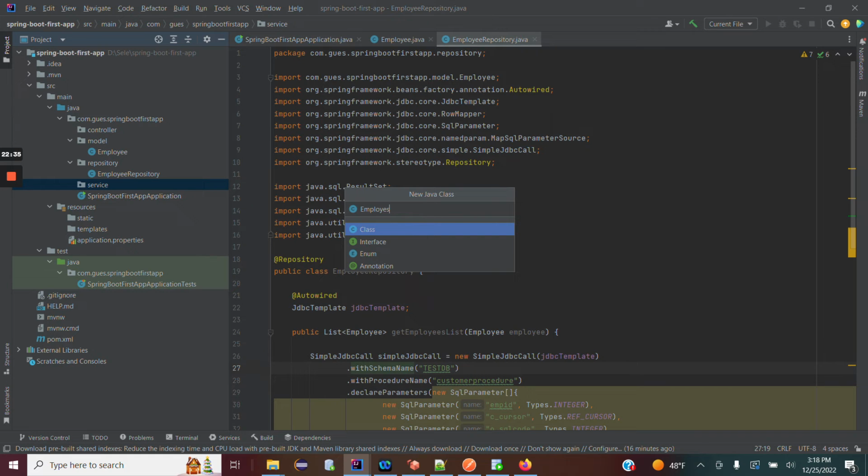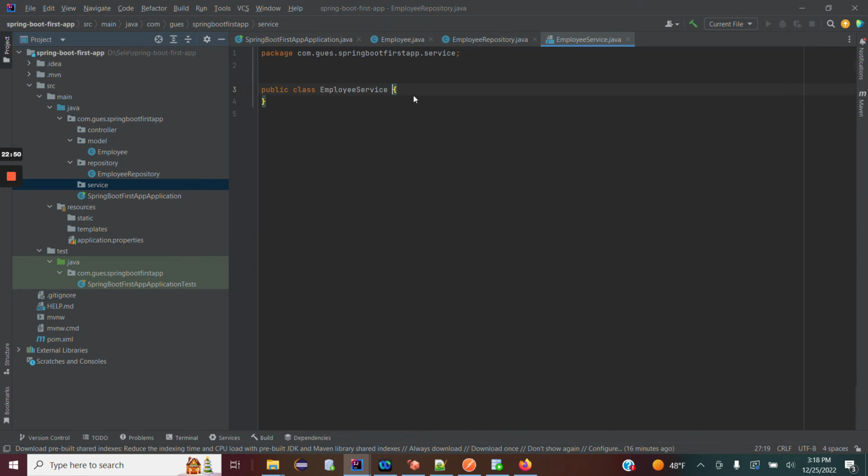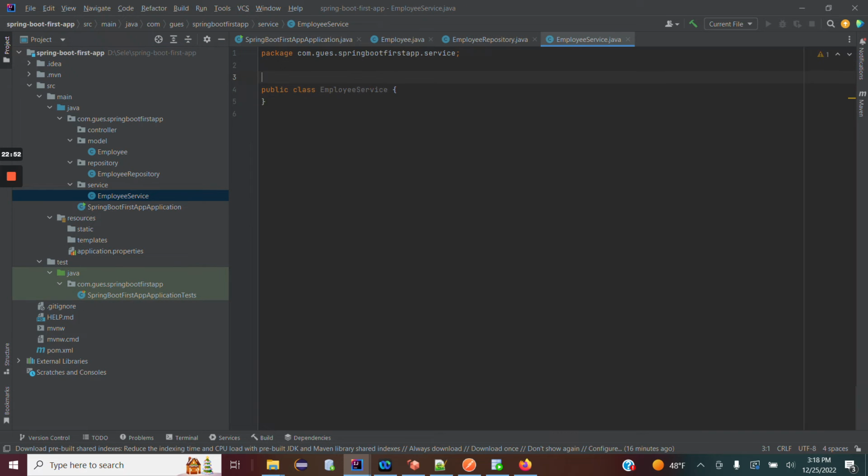That's the kind of pattern that we are following. In the employee service, we can directly call this repository from your controller, and then we can return the results. That's also fine, but as a standard we write the service class, employee service, and annotate it with the service annotation to tell Spring Boot that this is a service class.